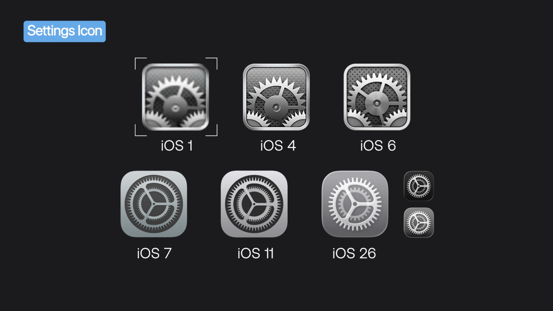The settings icon was very complex and technical. iOS 4 brought sharper shapes, followed by iOS 6, which rounded them. With iOS 7, it received the flat style and was completely redesigned. iOS 26 brings a new gear shape, which now looks much better.